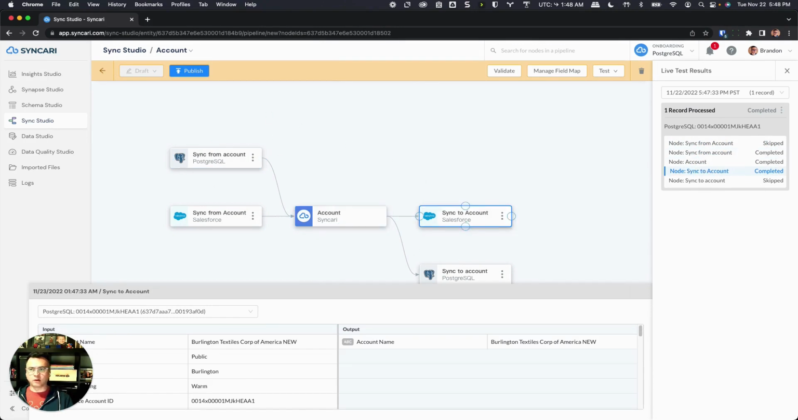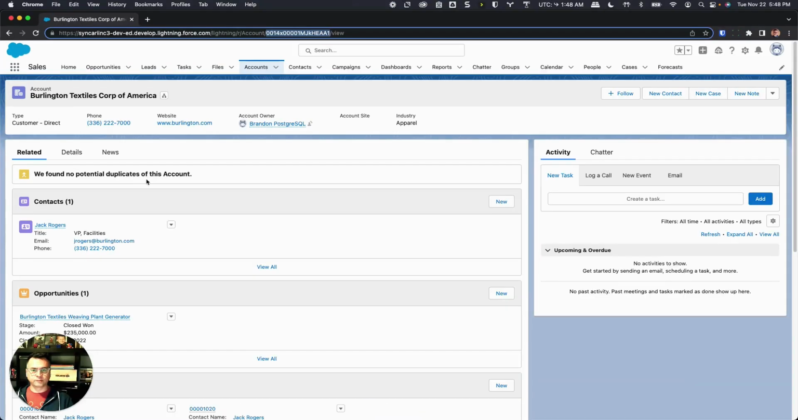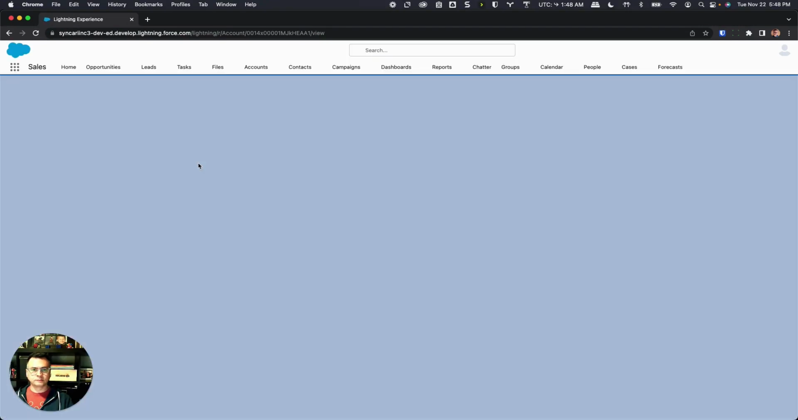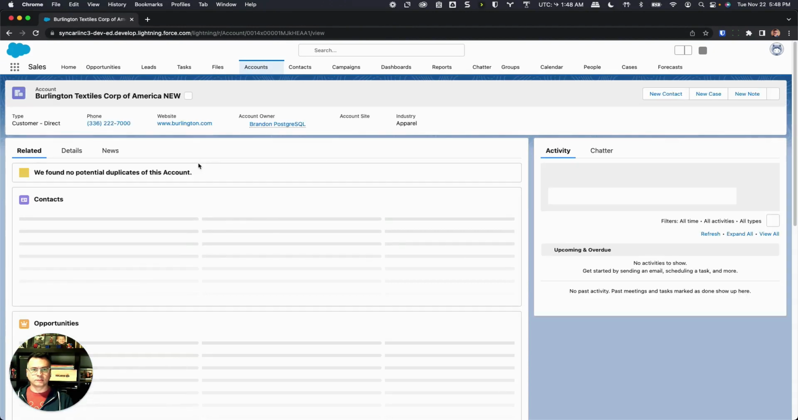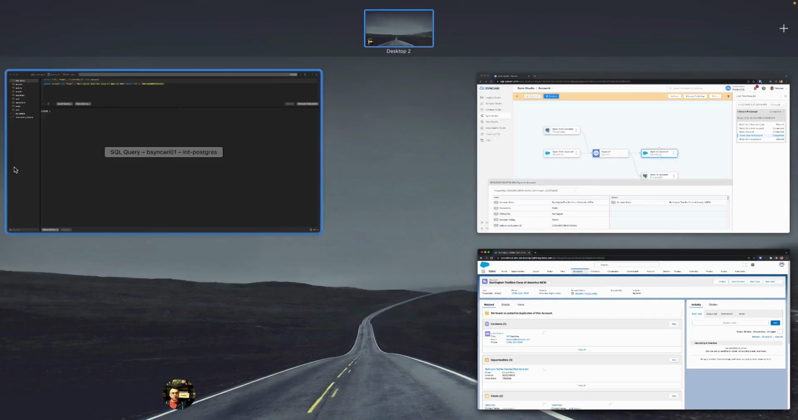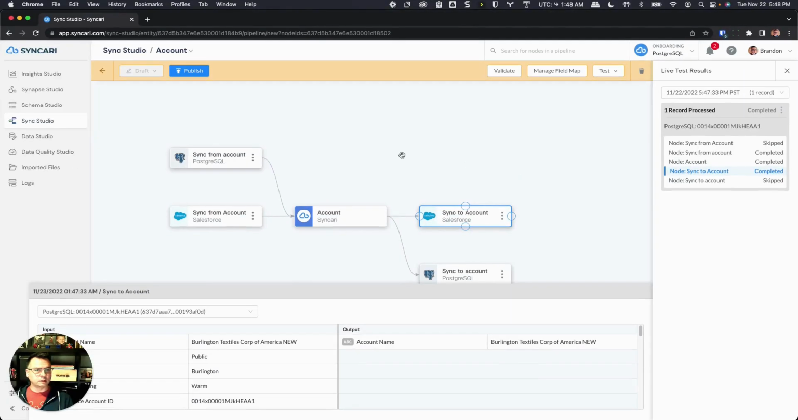So now we can head back over to Salesforce, and let's do a refresh here. And now you should see the word new has been added to the account name. Now that that test is complete, we can go ahead and publish this pipeline.